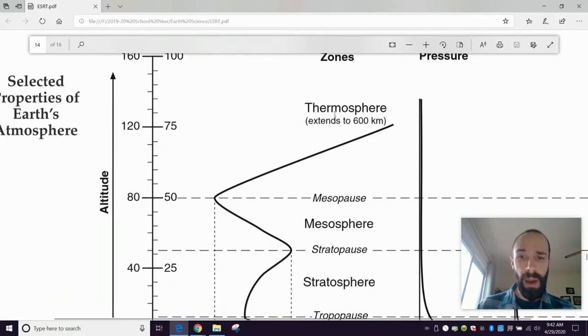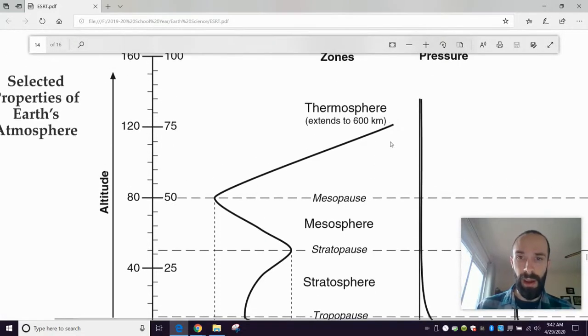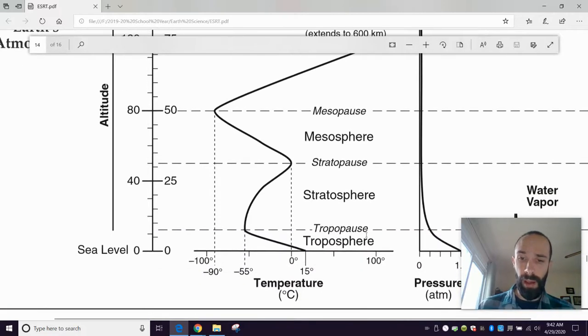All right. And we're going to talk about details of all of these layers and what's different about them. Tomorrow, we'll talk more detail, especially about the stratosphere and the mesosphere and the thermosphere. We'll talk about the troposphere today.